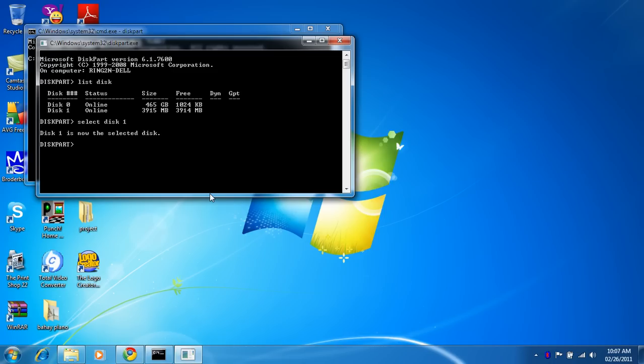Now type clean, to clean the disk. Now type create partition primary. So it will create a partition.